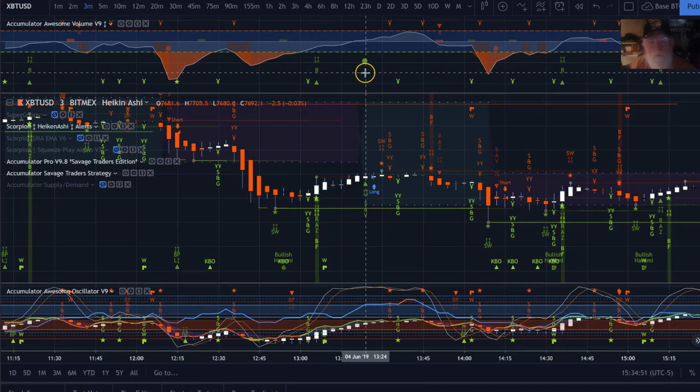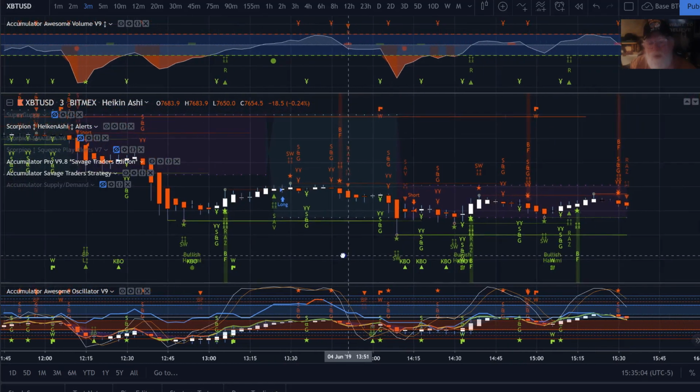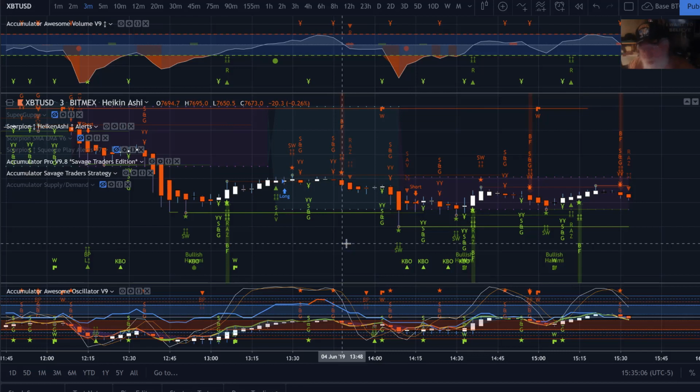Same thing here. You can watch the dots. This tells me to go long. This tells me to go short. But those are bot alerts. Those aren't manual trading alerts.